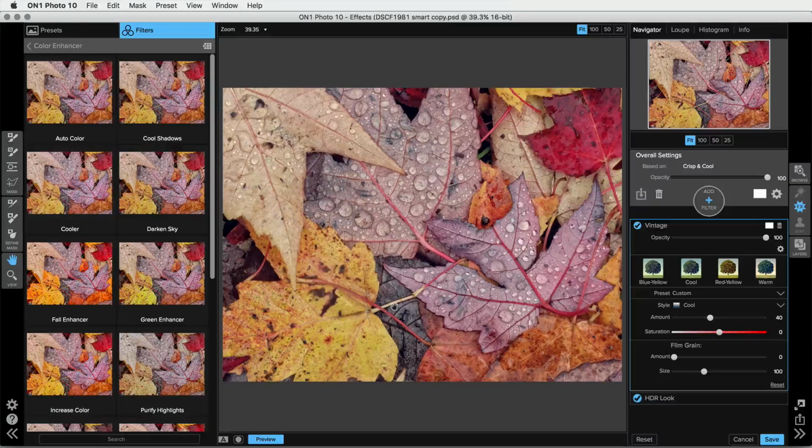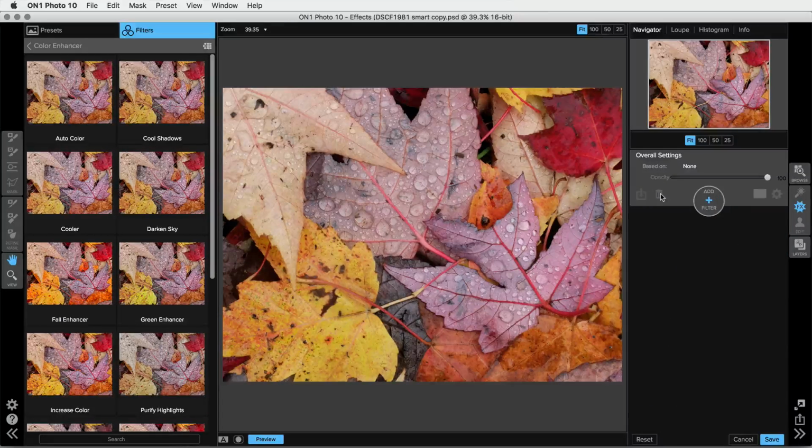At the heart of effects is still the concept of stacking filters together. Now, the filter stack looks a little different than it did in the past. I'm going to start by emptying out my filter stack and starting fresh. Now, you can add a filter either by clicking on the Add Filter button right here, or by selecting a filter on the left or selecting a preset to get started. I'm just going to click on the Fall Enhancing filter right here to get started.